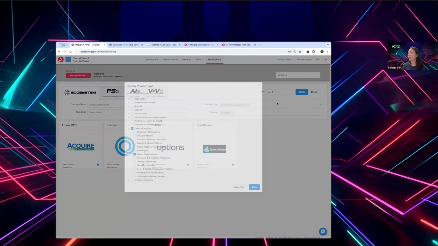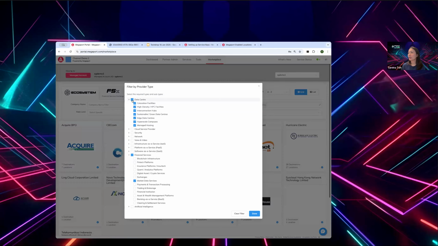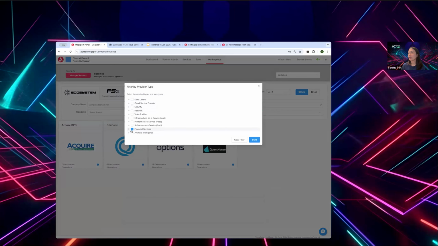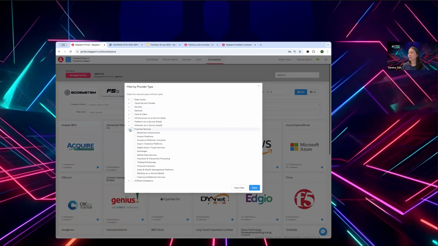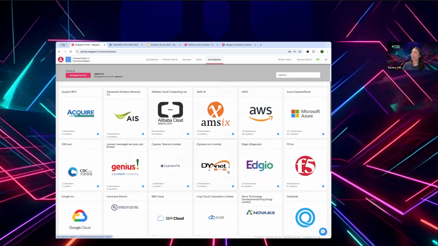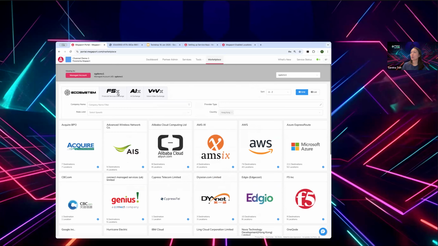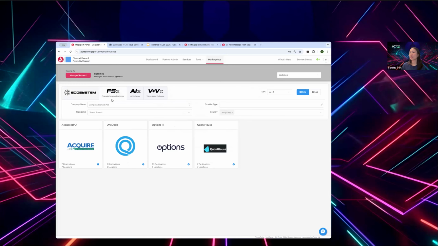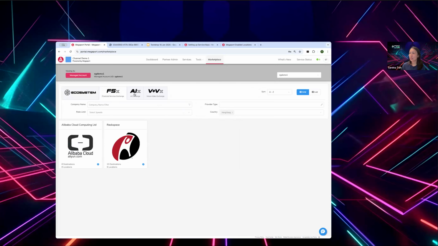You can do filtering, for example. Let's uncheck everything first. So these are all the services that we have in the marketplace. You can group them according to financial services exchange, AI exchange, voice or video exchange.